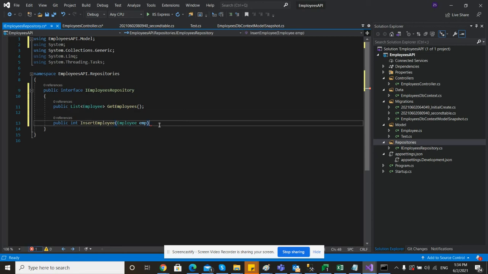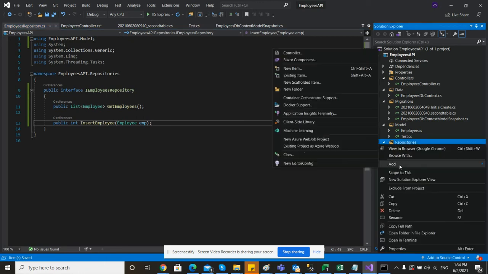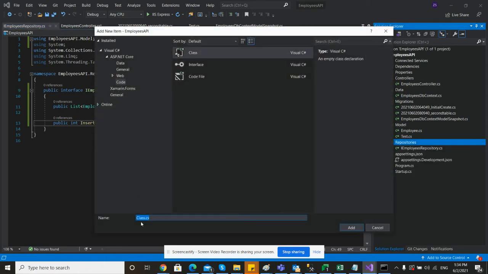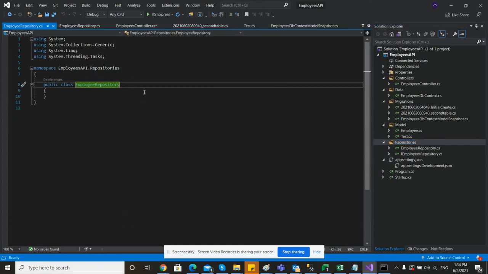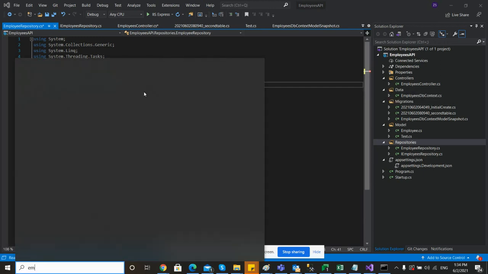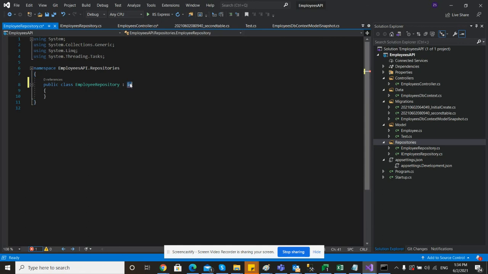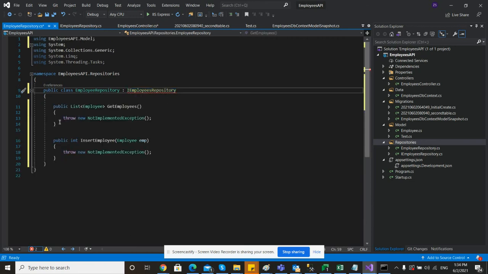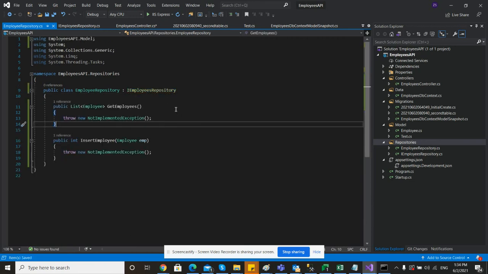Now we are going to define the concrete class for this IEmployeesRepository. So we can define here, it's called EmployeeRepository. And we want to implement the IEmployeeRepository, and then we want to implement the interface.